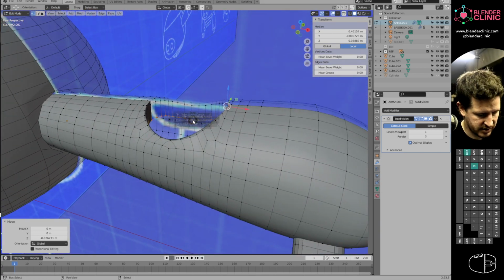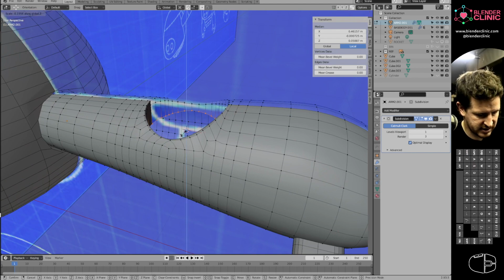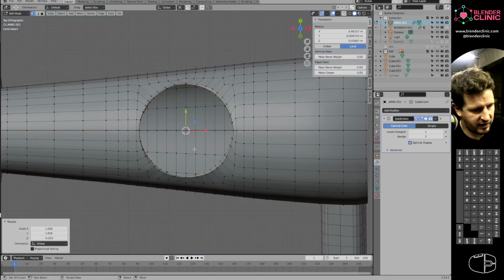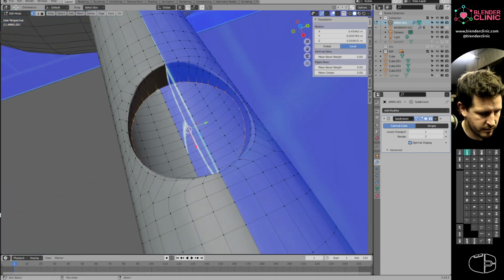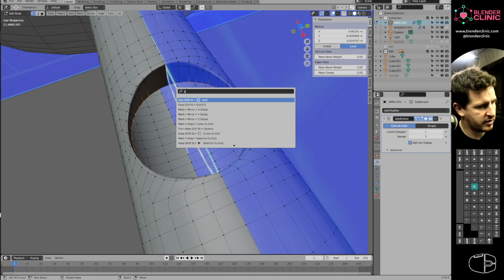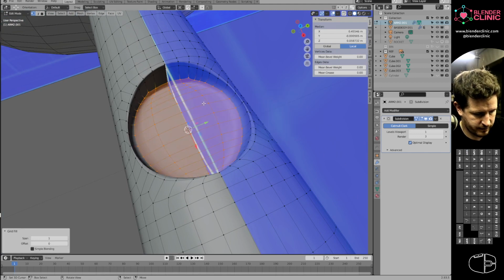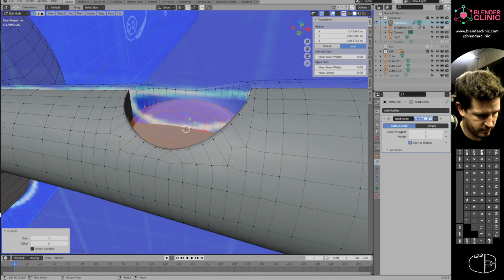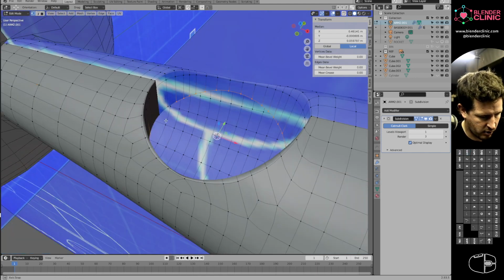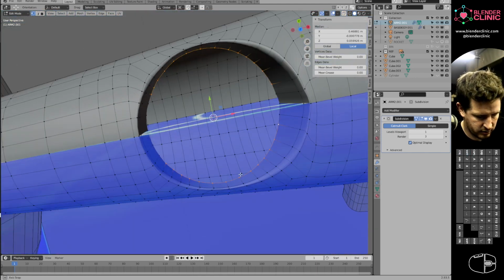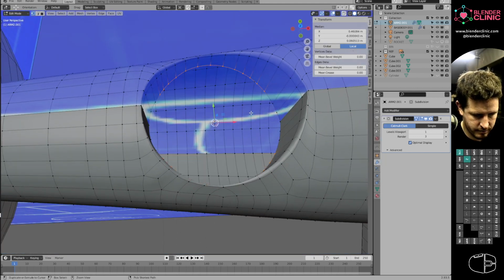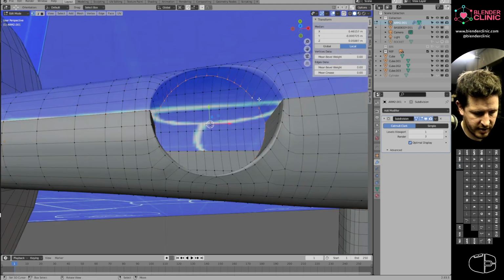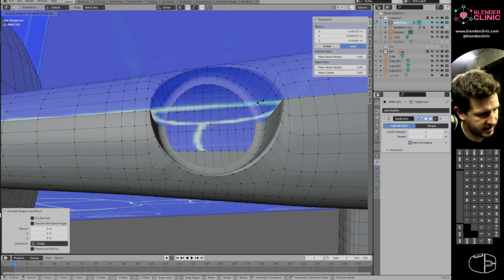I suppose what I could do is snap my cursor to the selection, scale to Z, and actually have it flat rather than... Yeah, that'll do. And then I can worry about other things. Grid fill. Again, we get horrible poling there. You know, it might be time for a triangle fan.